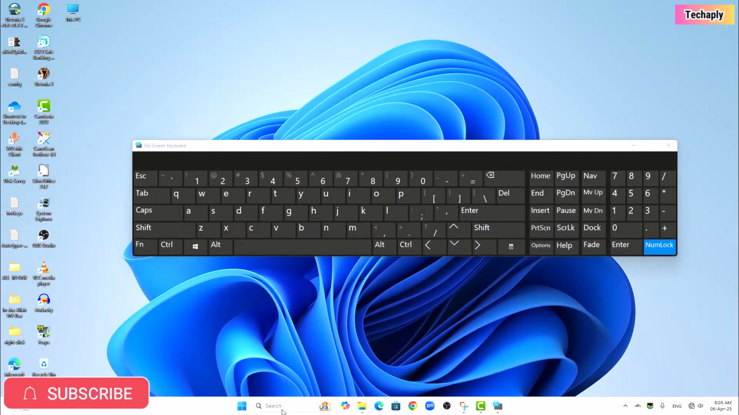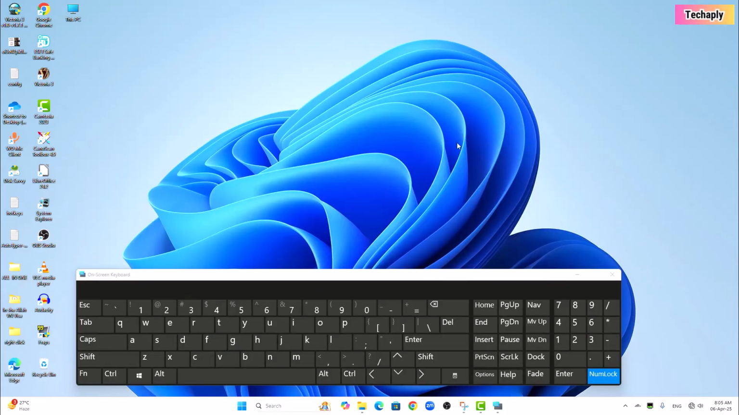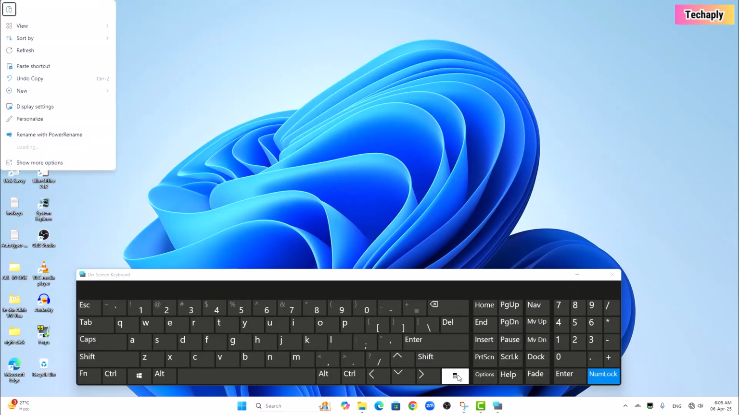Click to open it. Now find the context menu button, which looks like an icon for a page. It's often located on the right side of the keyboard, near the right Ctrl key. In my case, it's under the right Shift key here. So whenever you want to right click, just use the left click and click on this context menu button. Next, left click to choose the options.